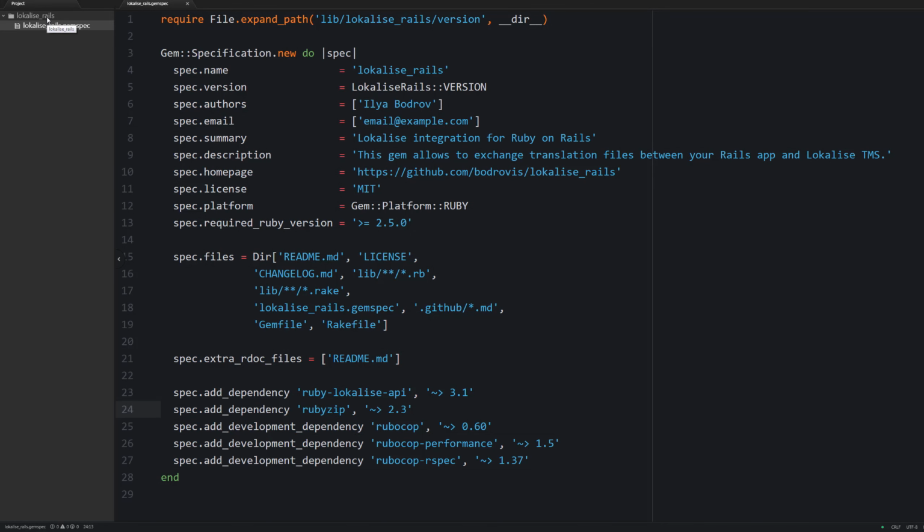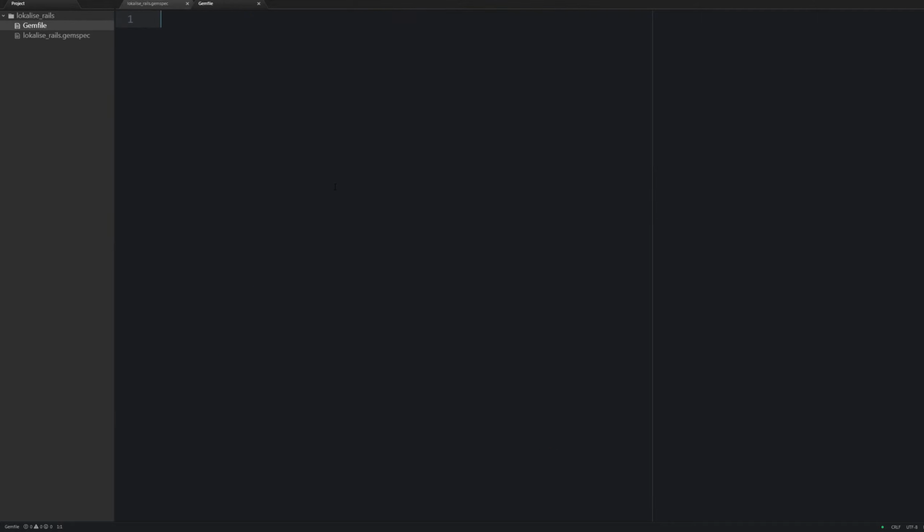Also, we need to provide a Gemfile, so each project should have a Gemfile. Let's create one, and we're going to say that the gems should be downloaded from the Ruby Gems website, and all dependencies can be found inside the Gemspec. So that's it, nothing else to add here.